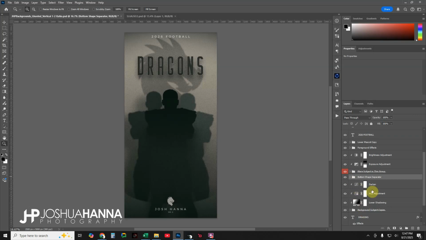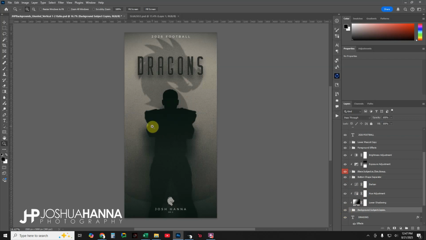And then below that, we have some more layers clipped down here to our background subject copy. So these are our duplicates in the background of our main guy or girl. And these are getting some effects, some darkening, some hue adjustments, some shading, things like that are all getting applied. And you can see they're clipped to that group just to affect those background subjects.